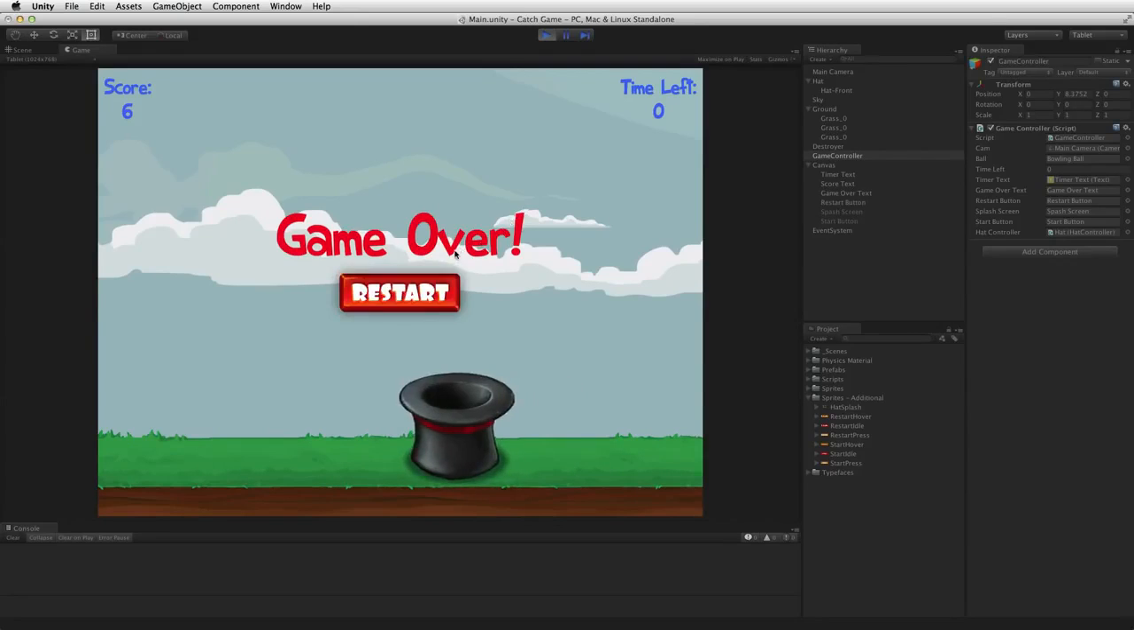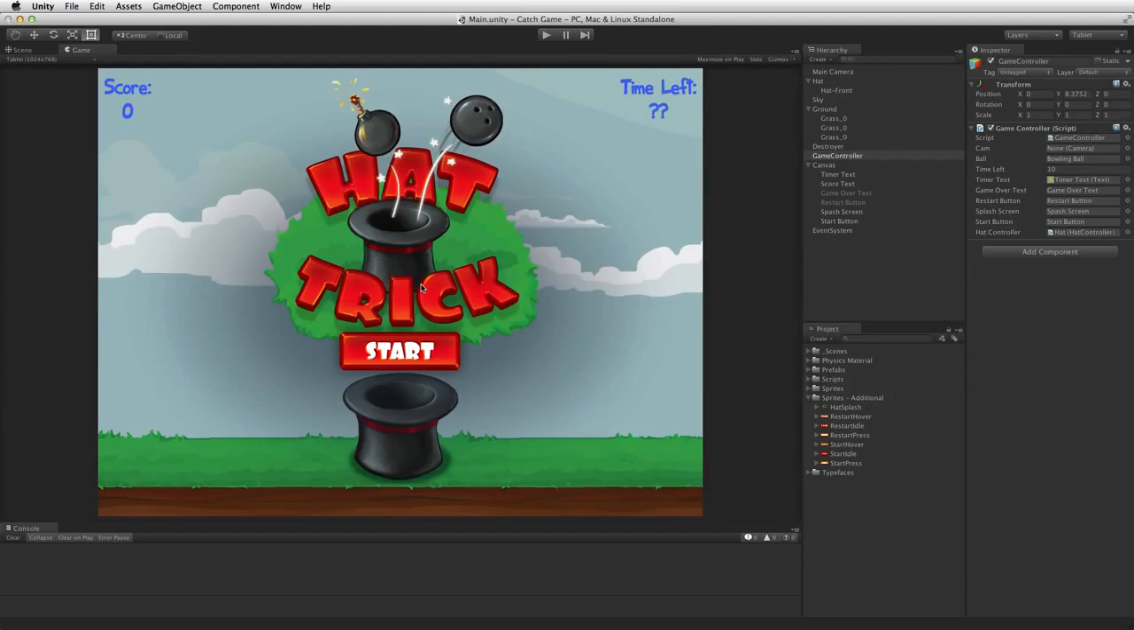There's a nice big game over, and our restart button. It's weighted much more comfortably now, I think. So I'm going to leave play mode.